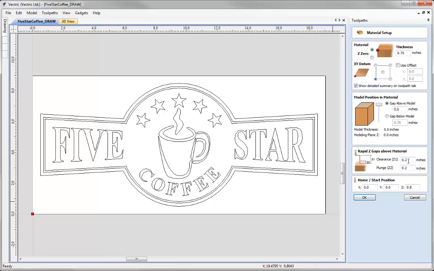I'm going to make sure that our clearance and plunge is set to a reasonable level. So at the moment it's 0.2 inches above the material, which is fine. Obviously you'll need to check this if you do go to run this on your machine to make sure that there's nothing that's 0.2 inches on the material, say like clamps that hold the piece of material down, that is in the area that the machine will be working. The home and start position, X0, Y0, that's fine, and 0.8 inches above the start point, that's fine as well. So when we're all happy with this, we can simply just press OK to accept the material setup.